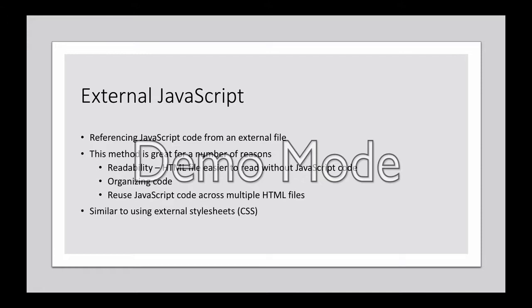This method is really similar to using external style sheets. You know that with CSS you can define styles within your HTML file, or you can decide to put all your styles in a separate CSS file and just reference it from your HTML file. So the same way we can reference external style sheets, we can also reference external JavaScript from our HTML file.